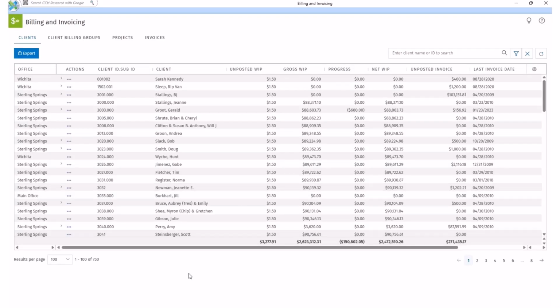We have also added additional filter types to the grid columns. Those filter types are based on the data type within that particular column. For example, Office is a text field. We've added a checkbox type filter.